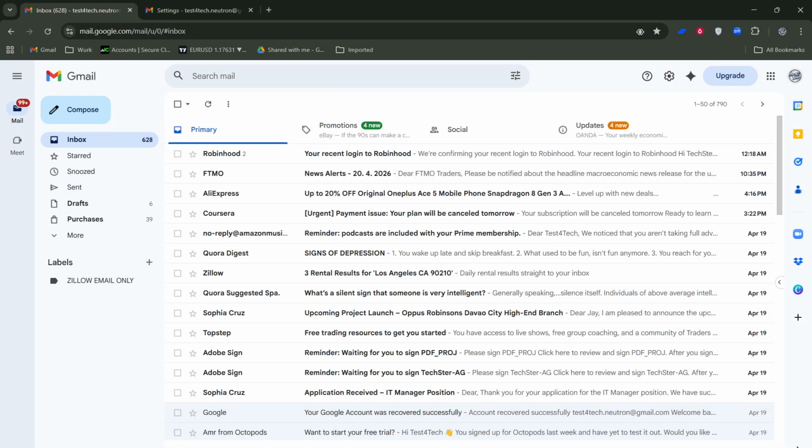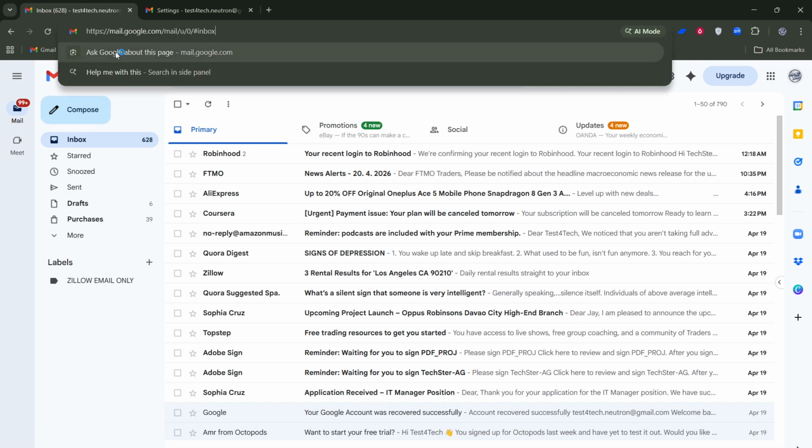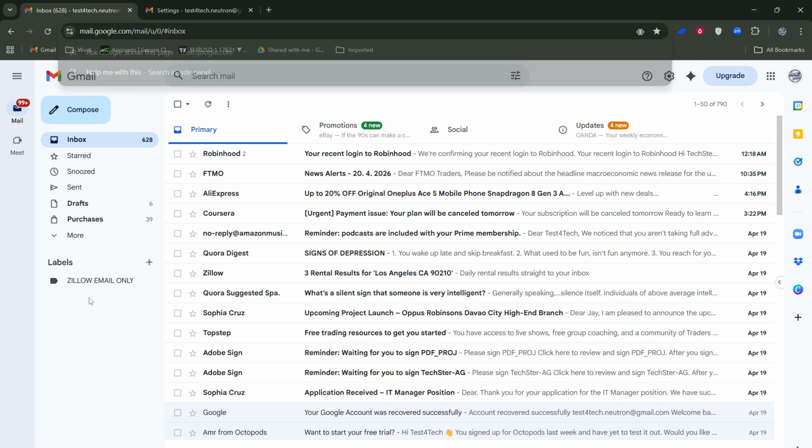First, open Gmail. You can do this in your browser or the Gmail app. Make sure you're signed in to the account you want to send from, so the message goes out under the right address. Next, click Compose. This opens a new message window.